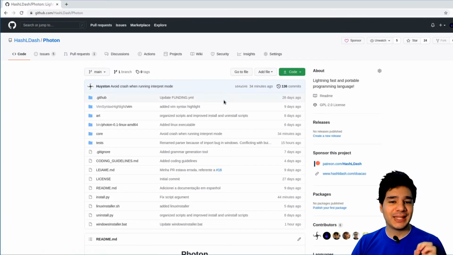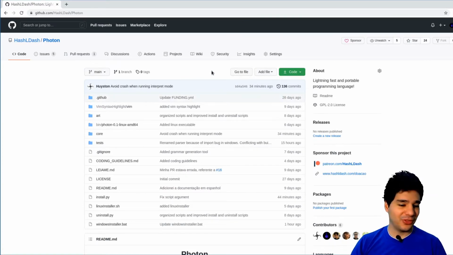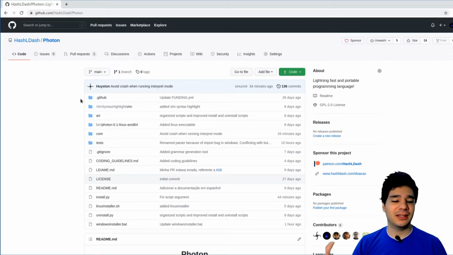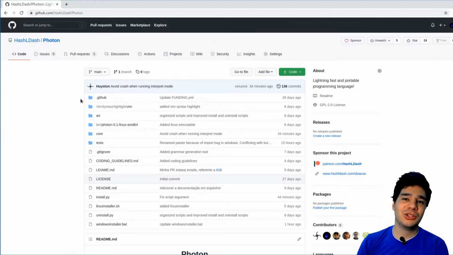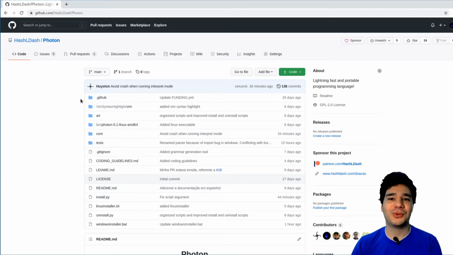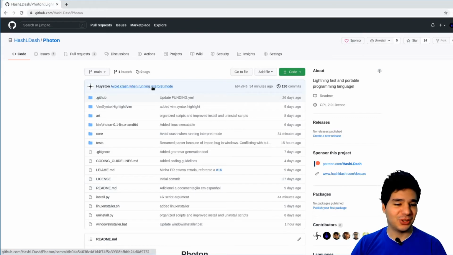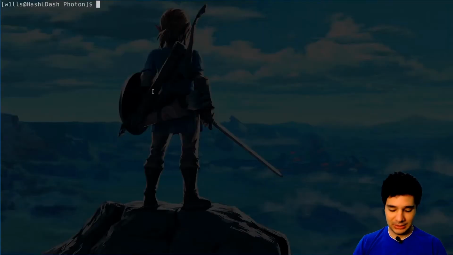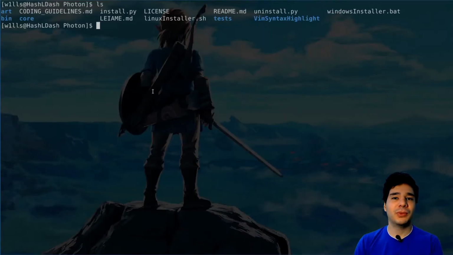Alright, so we added new things like the Linux installer and the Windows installer to make it easier for you to test Photon and see what's going on in every iteration of the project. So let me dive into the installer first. So here is the repo.